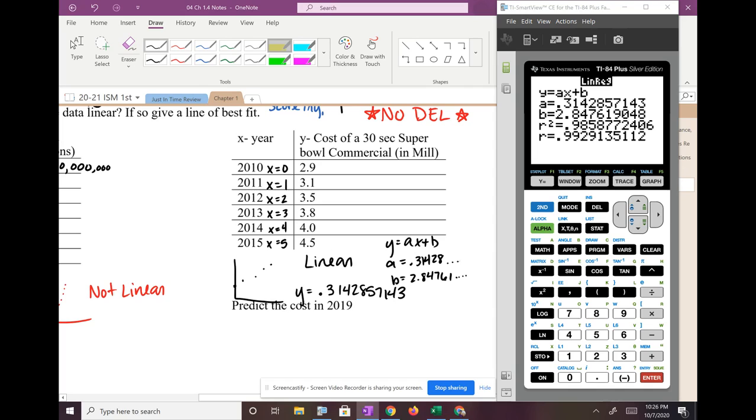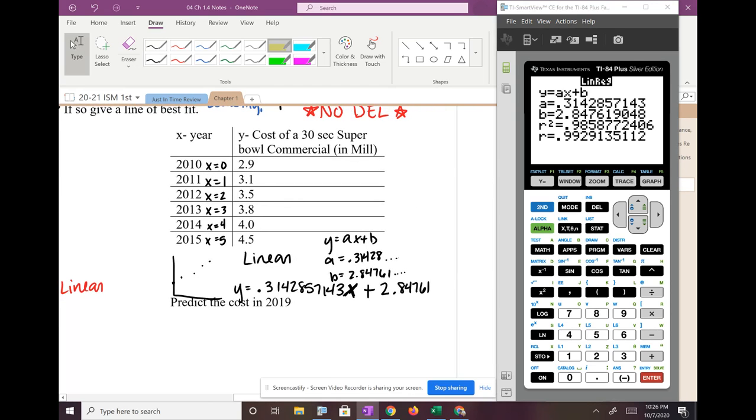0.3142857143, then you have to have your x, then plus b, which is 2.847619048. All right, there's your equation. If they ask for the equation, they'll tell you what to round to. Right here, I'm just writing everything out because we need it for this.